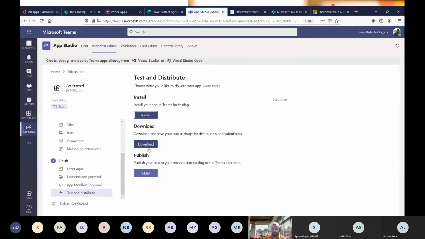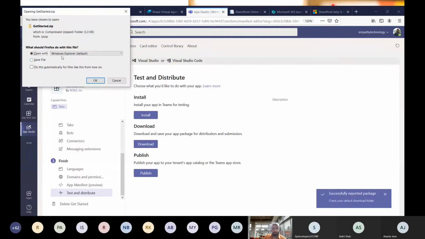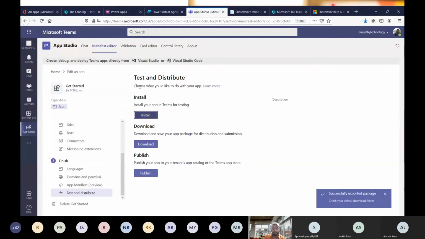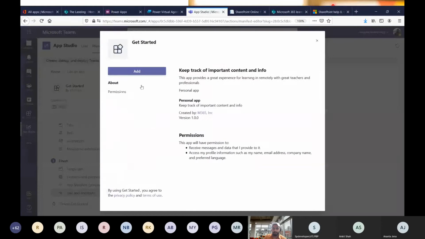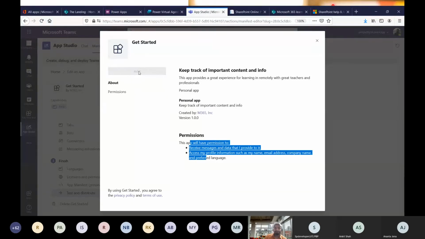We are good. We can download a zip file over here. Okay, I save the file. All right. I install it over here and it says keep track of important content information created by this company, personal app, everything is there. Go ahead and add it.